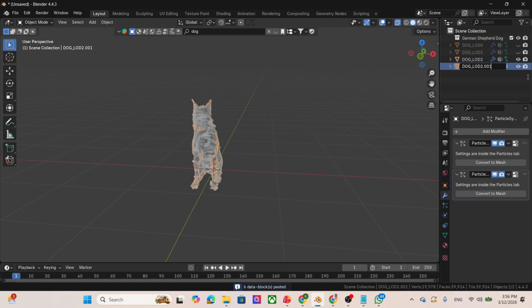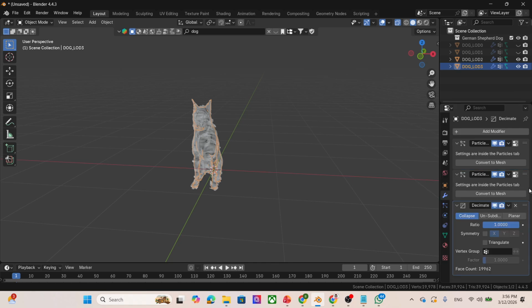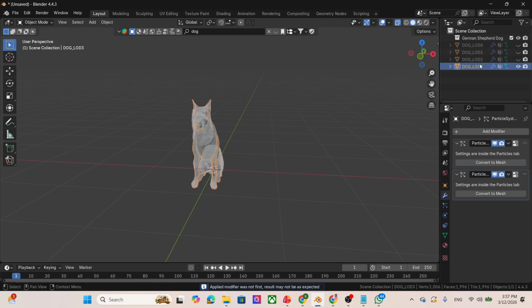And then for your low poly, one more, Control C, Control V. This one we call it dash LOD3. Go to add modifier, Generate, Decimate, and then this one change to 0.2, you can make it lower a bit. You can check this one, you see 2000. If you put 0.1, then 1000 plus. So you click apply. Now you have this all set.